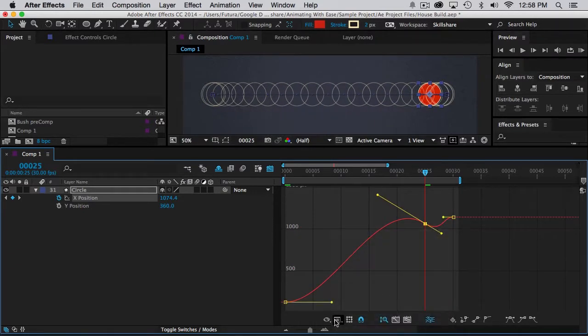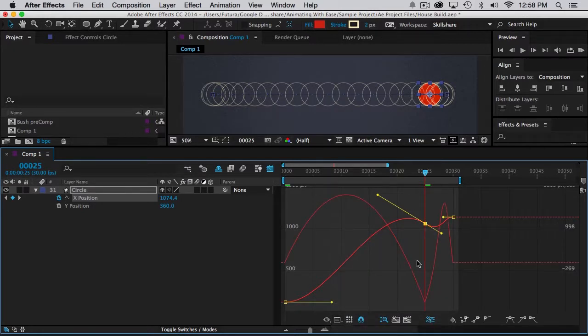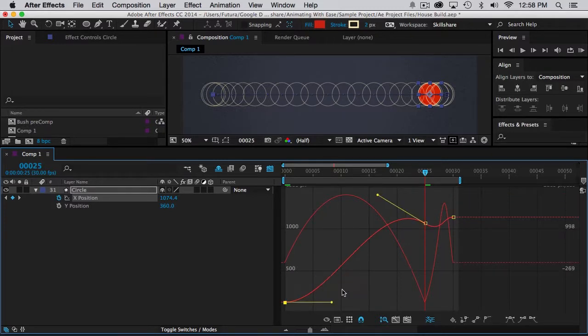I can actually look at both graphs at once if I click on Show Reference Graph. Now we can see the motion of our dot being represented by both graphs at the same time. So the baseline for our reference graph would be 0 pixels per second. And you can see that it speeds up, slows down a whole bunch until it comes to a negative speed, which is where the dot travels backwards, and then speeds up pretty quickly again and drops off to its resting point of 0. And on our value graph, we can see the same thing, just represented in a different way.